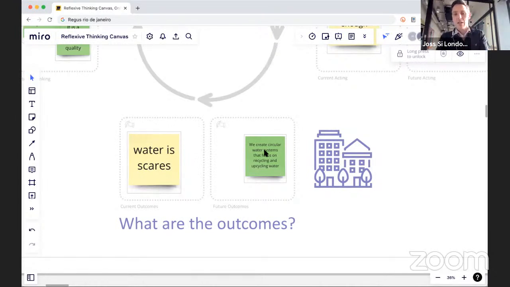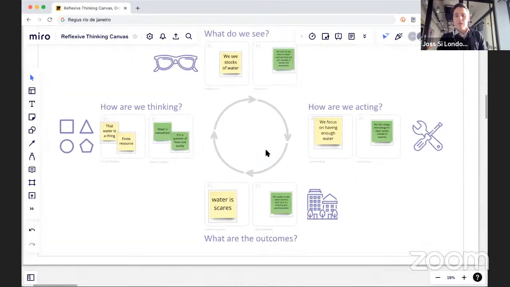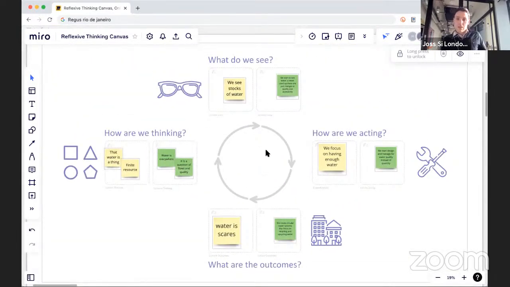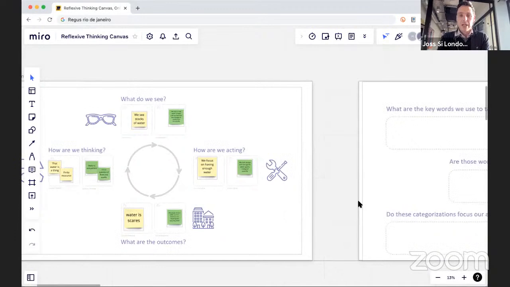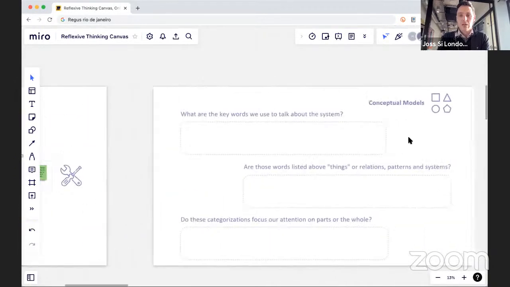So that's the canvas there. A simple iteration through it. You can see essentially how it works. So the canvas also contains key questions you might ask people as you go along. So this first one here is around the mental models, trying to elicit people's mental models. In that first section, you could ask them questions like, what are the key words we use to talk about the system? Are those words listed above things or relations, patterns, and systems?